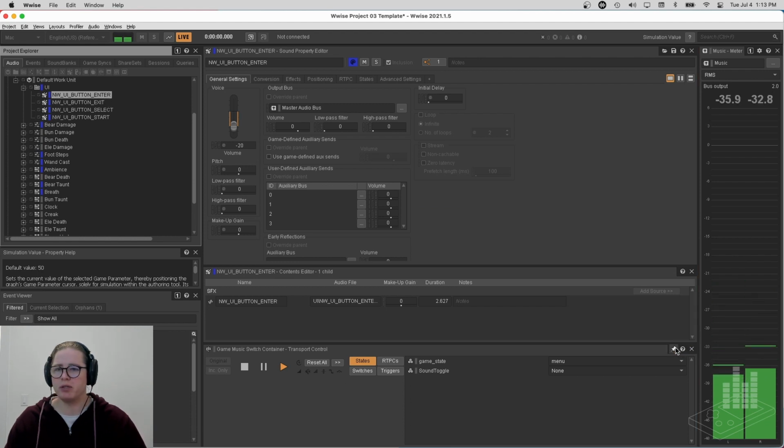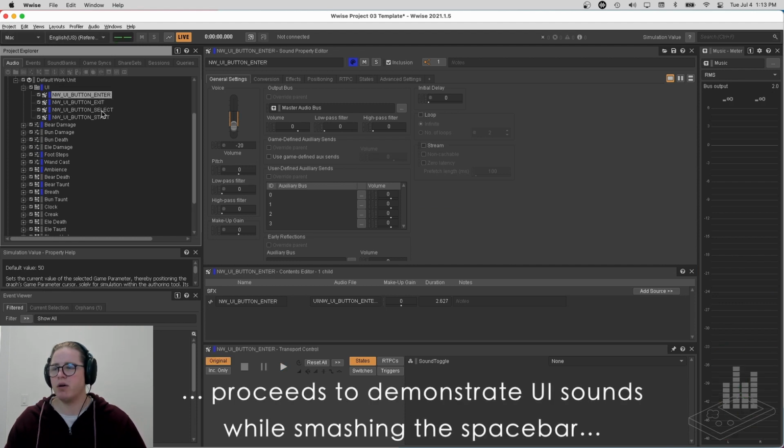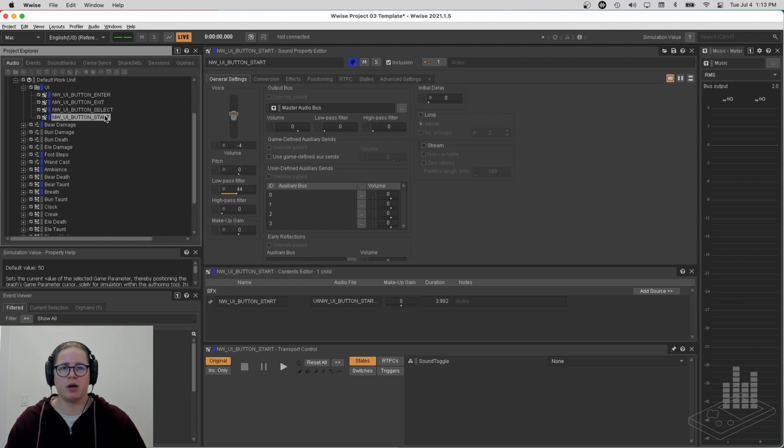I gotta unpin this here. I think that's what I gotta do. So in our UI section, we've got just an enter sound, select, button exit sound, and our start sound. And all of these are just different sounds that I recorded from a door and threw some reverb on there that kind of reflect the spookiness of the room where the game takes place.